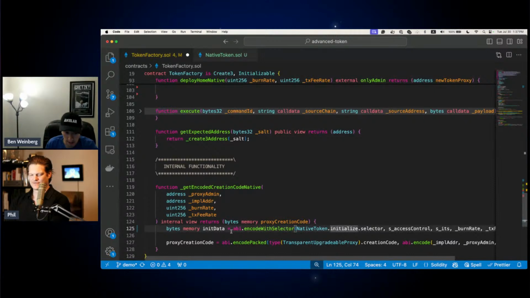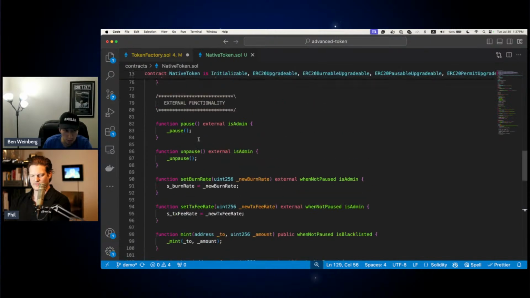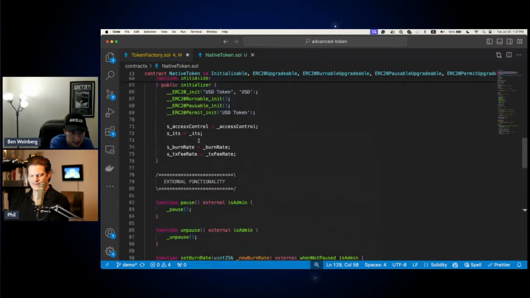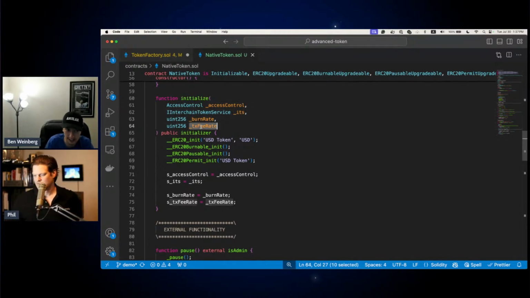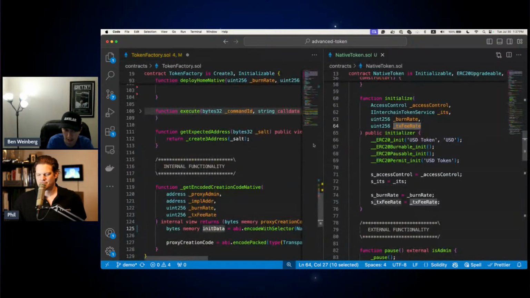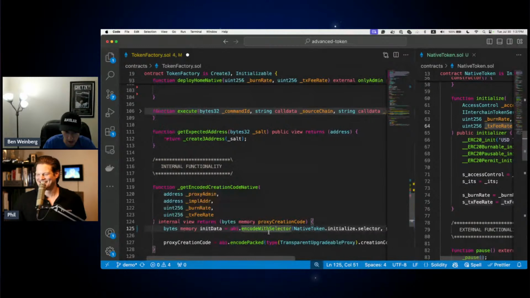We're first going to be encoding our init data, because in addition to deploying the proxy, we're also going to have to be telling that proxy, hey, initialize this data that we want. And what data do we want? We want to pass in these 4 parameters. Remember, we pass in the access control, the ITS address, the burn rate, and the transaction fee rate immediately as soon as the token is deployed. I'm actually going to pull this up side by side to make it easier. And that's what we're doing here on line 125.